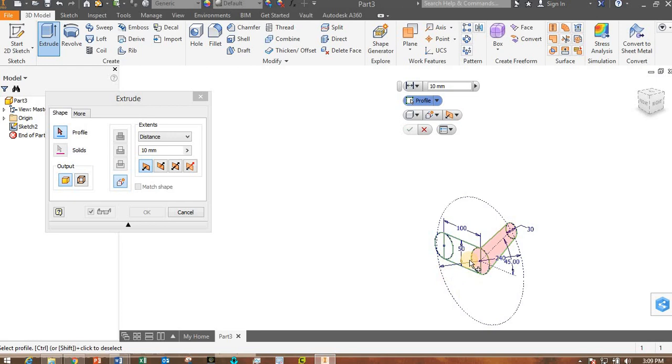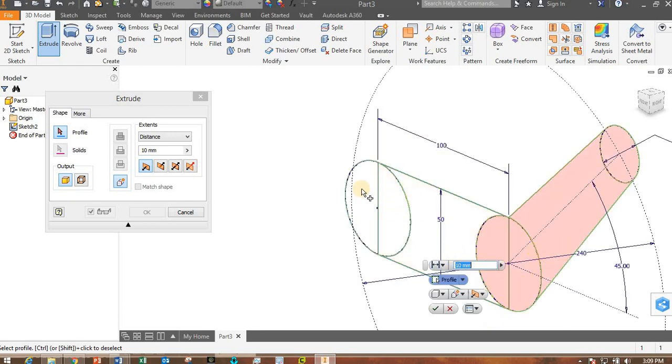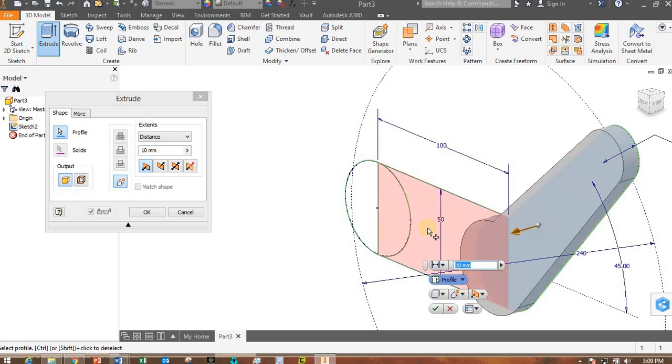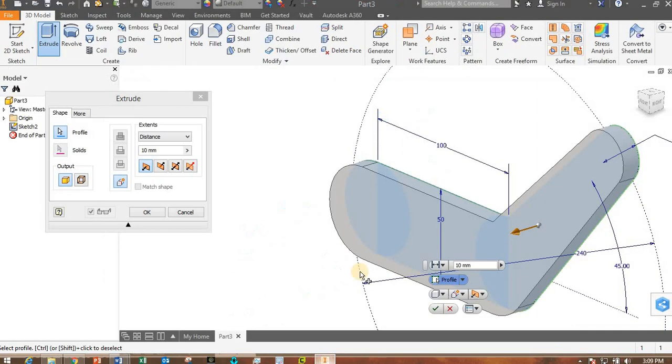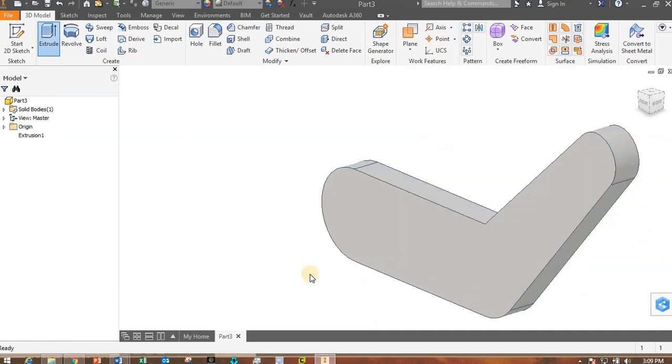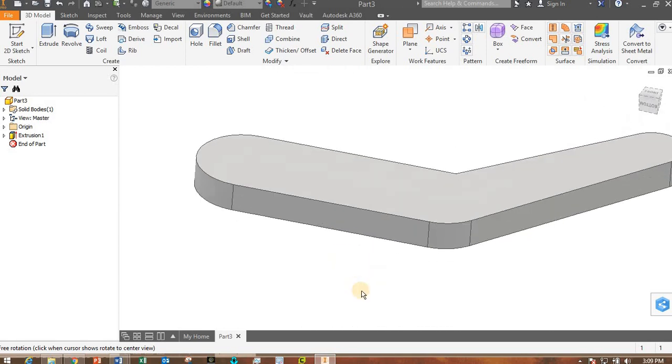Now let's select the profiles to extrude here. Well, I want all of this, and once my computer speeds up, I'll be able to select this part here as well. I want this part, and I want this part over here. And let's go find the thickness. That thickness is 15. Okay, let's make that 15. Alright, so there's that basic feature there.